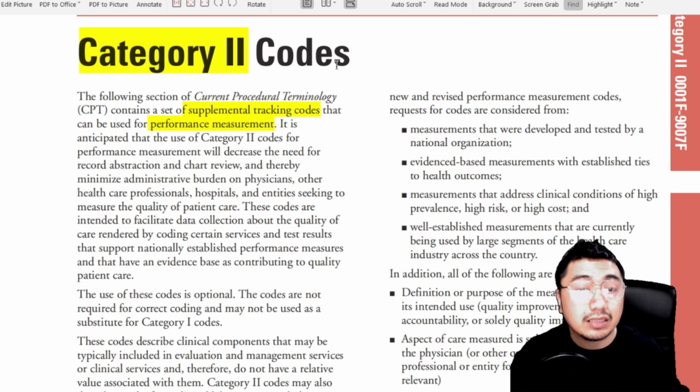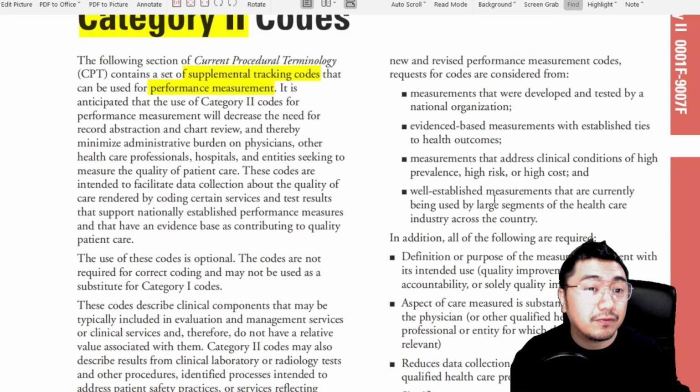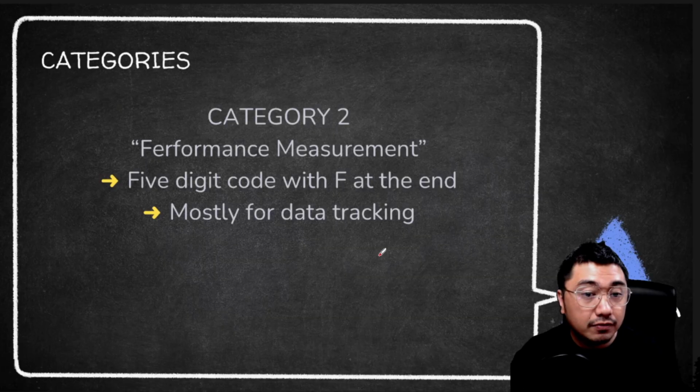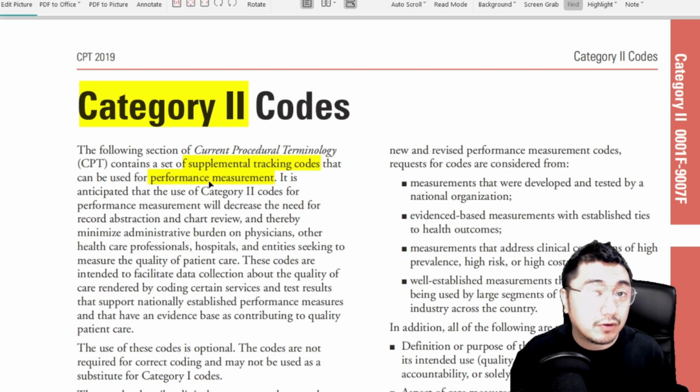Unlike your category 1 codes, which contain your procedure code services, or items delivered to the patient itself, this contains your performance measurement tracking codes. Usually done by the doctor for data tracking, or hospitals for data tracking. That's how they will be using this category 2 code. So in case it's asked, it's your performance measurement or supplemental tracking codes.